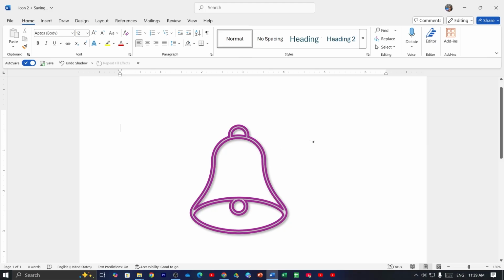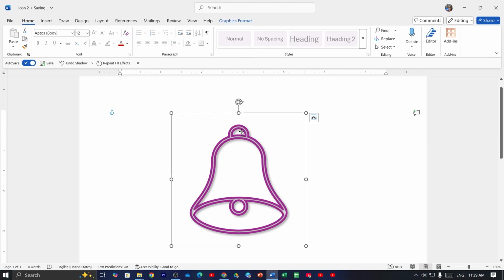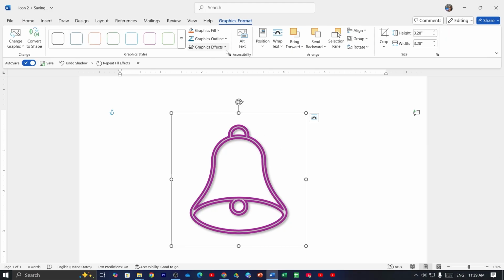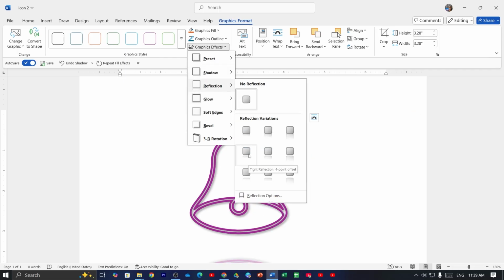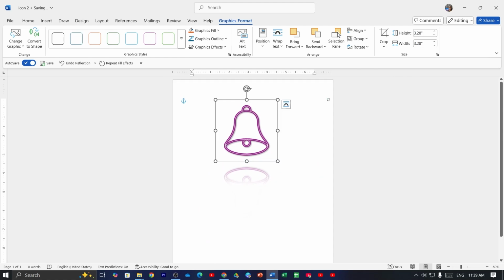Also, if you want to add other effects, just select it again and then click on the graphics format tab and click on the effects option. Now if I select reflection, just select any option and that's it. And that is how you can add icon effects on Microsoft Word.